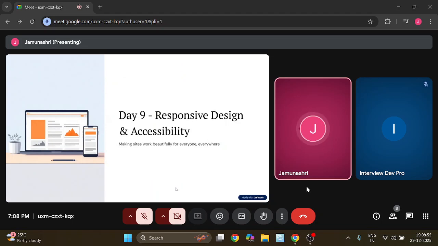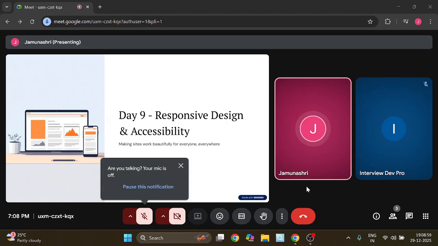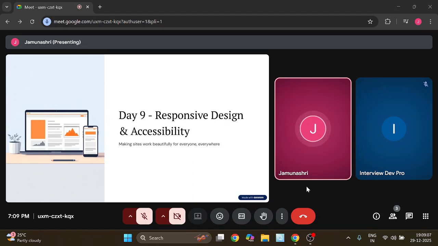Responsive design is nothing but if we see our web pages in responsive mode, the same web page, the same design, will be able to work on all devices like mobile devices, tablet devices, desktop devices, and larger devices also. It is going to showcase our web page.